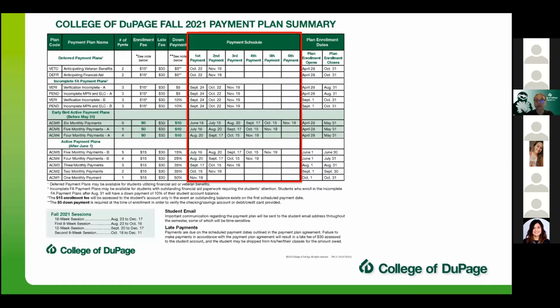And here is a real copy of our 2021 payment plans. I'm not going to go over everything because I know it's kind of overwhelming, but basically what this does is it just gives you a breakdown of the payment plan types that we have and the monthly payment schedule. So as you can see for the active payment plans, they have a bunch of different monthly payments, and they also have differences for their down payment requirement.